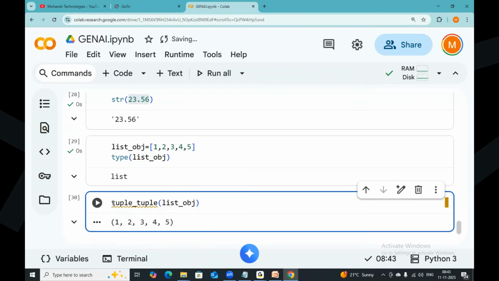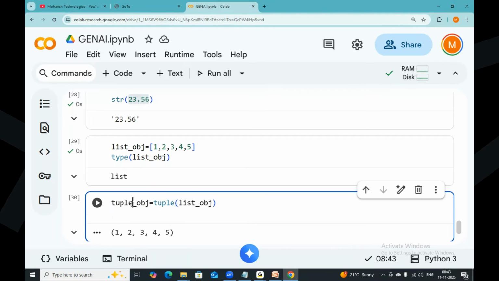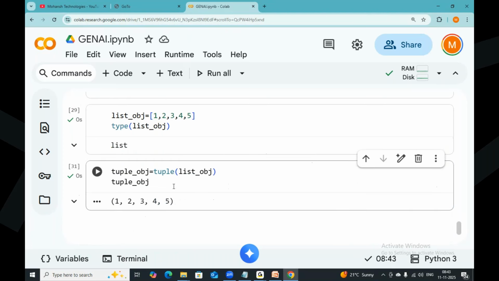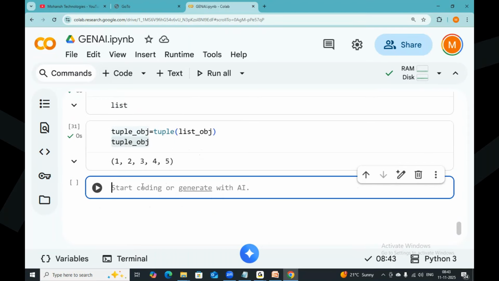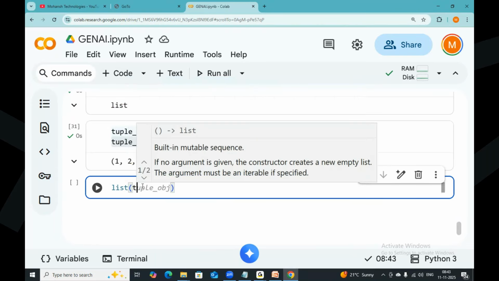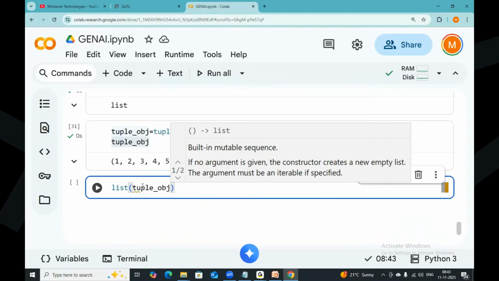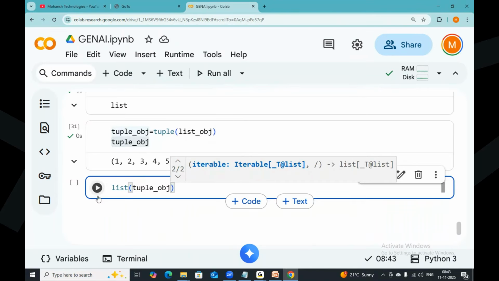I will store this into the tuple object, and finally I am printing the tuple object. Already converting and printing. Now the tuple object is available. If you want to convert a tuple into a list, use list of tuple object. You take the tuple object inside the list. It will easily convert.